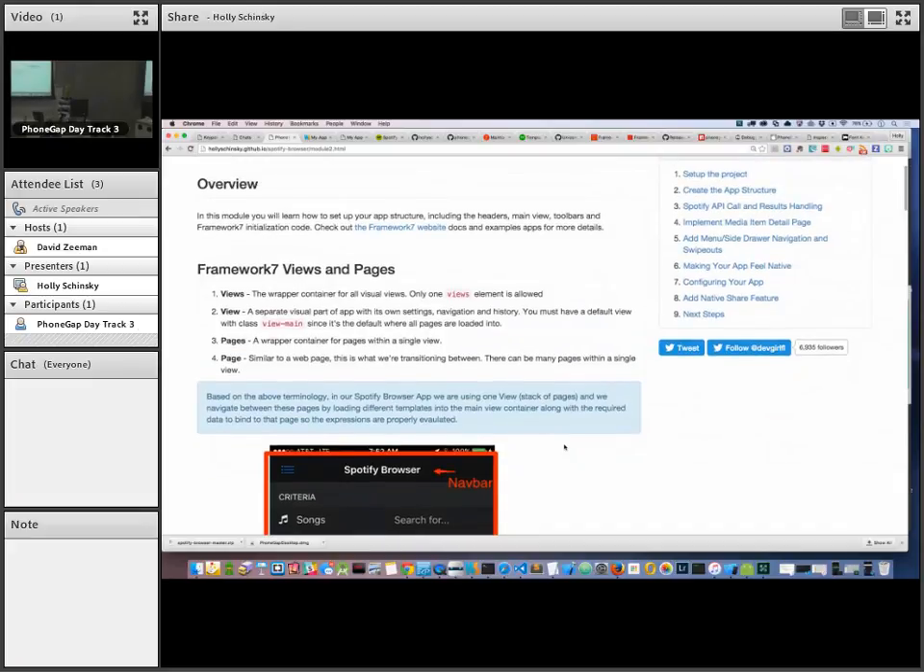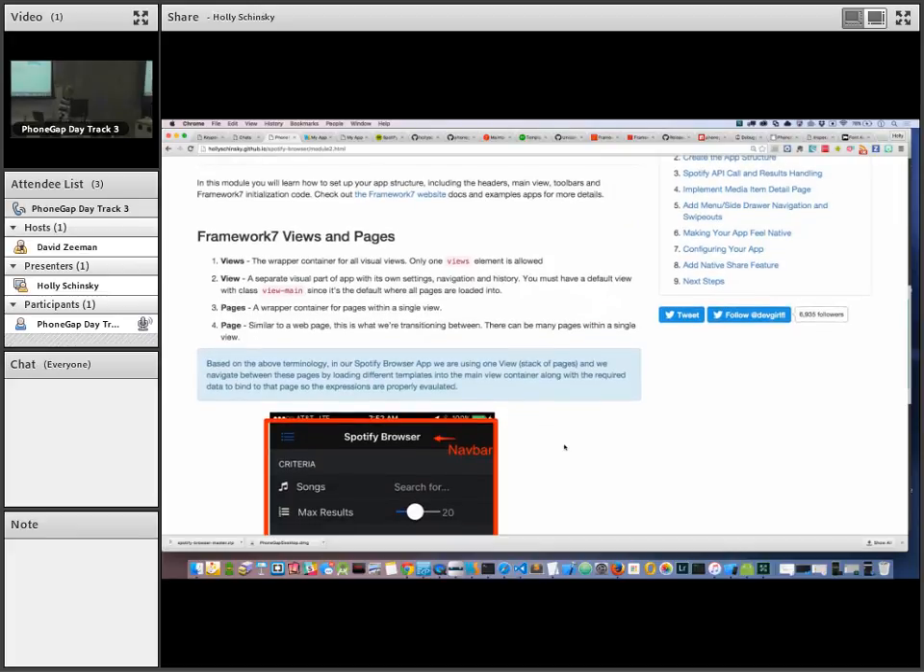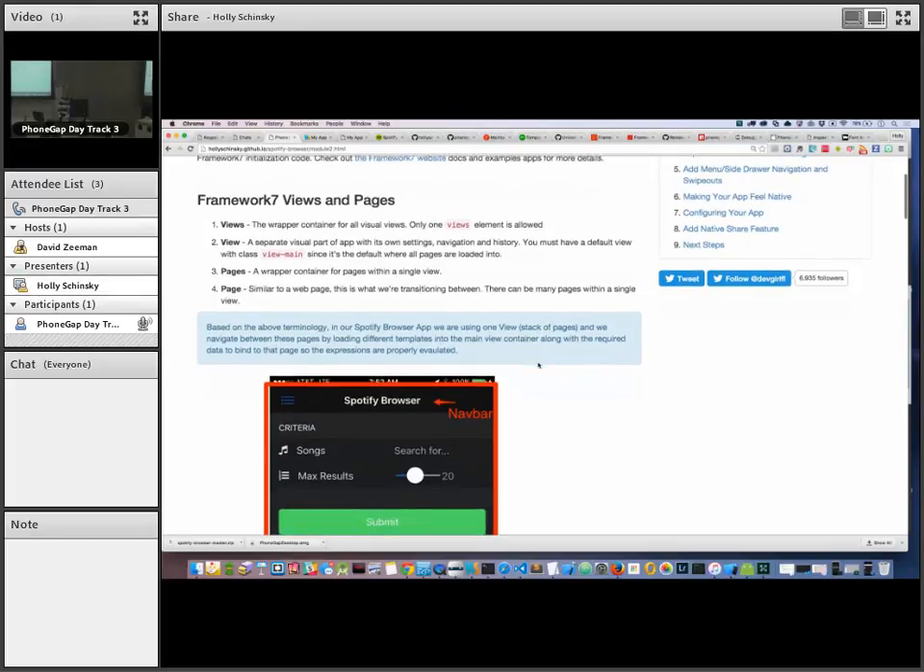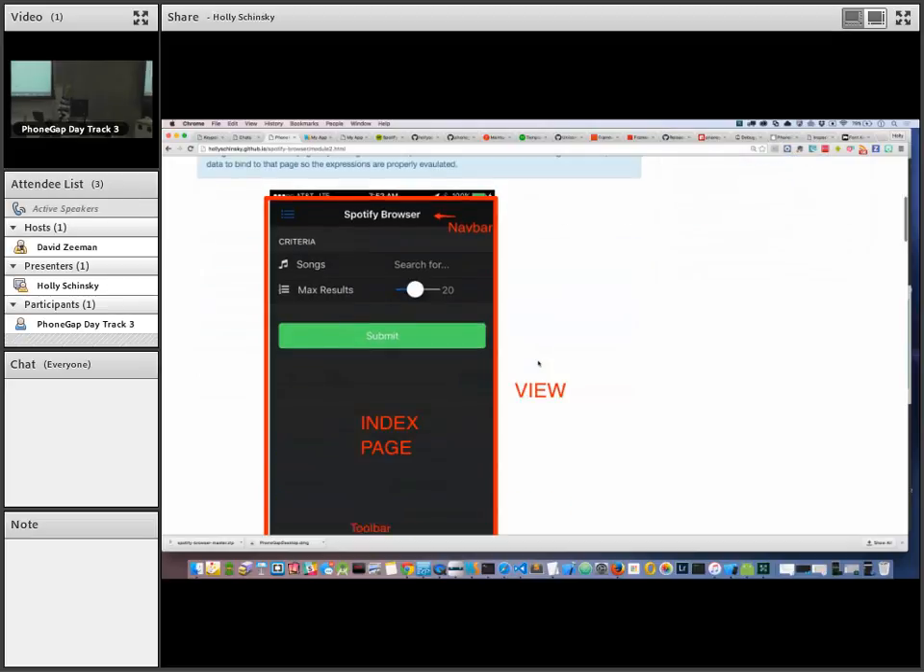So in the next section, I talk a little bit about the Framework 7 views and pages, and that's specific to the framework, so I'm not going to spend much time on that, but just to help with this workshop, basically we're going to be creating pages. So the list page, the detail page, those are all going to be wrapped in page elements. And that's the key to focus on for this. There's always going to be a view main class, which we're going to add in the JavaScript initialization.